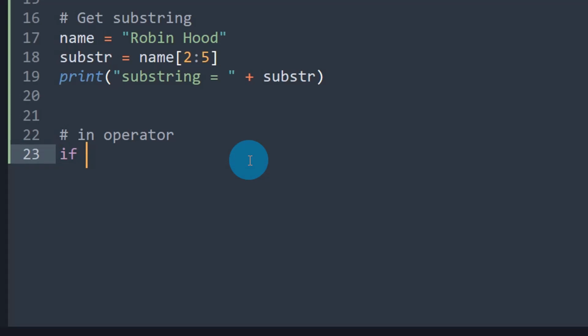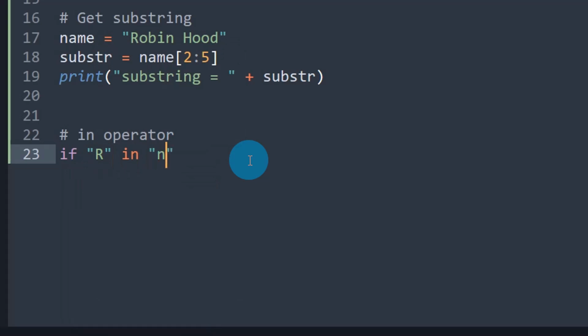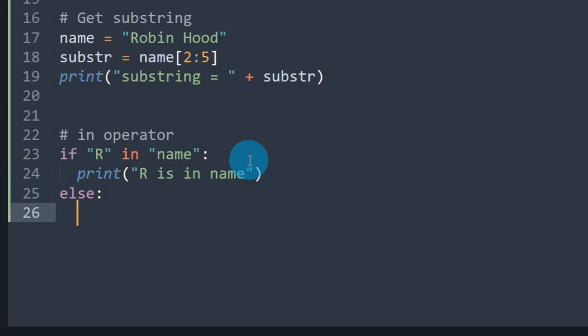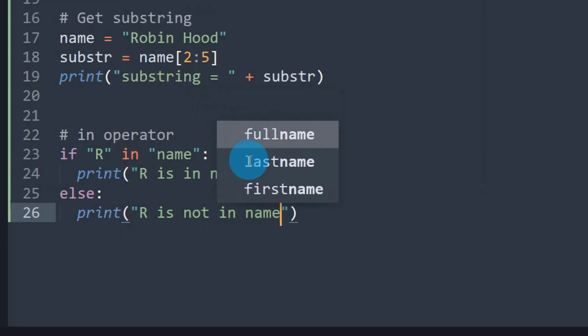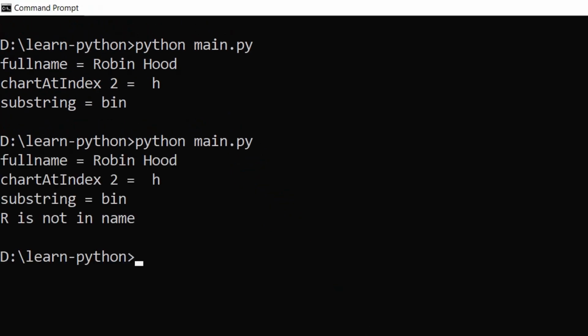And next we'll see how to use the in operator with a string. If 'or' in 'name', print 'or' is in name, else print 'or' is not in name. So this is a membership operator, in, we are using with a string. If 'or' exists in name, then we will print 'or' is in name, else 'or' is not in name. Let's run this program. See what happened: 'or' is not in name.